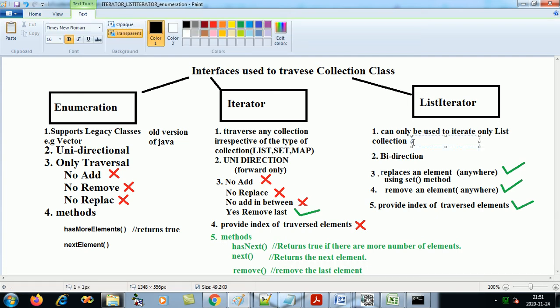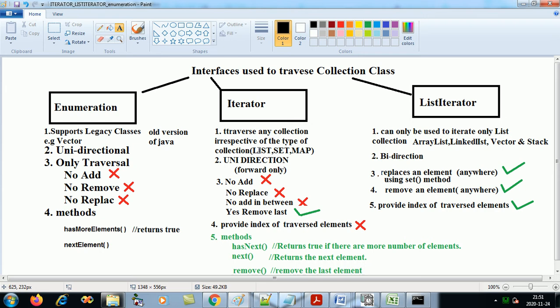Which all classes come under list? ArrayList, LinkedList, Vector and Stack. Only these classes come under the list interface. You can use the list iterator only for these classes. But if you want to use it for list, set, map, you can use the iterator.